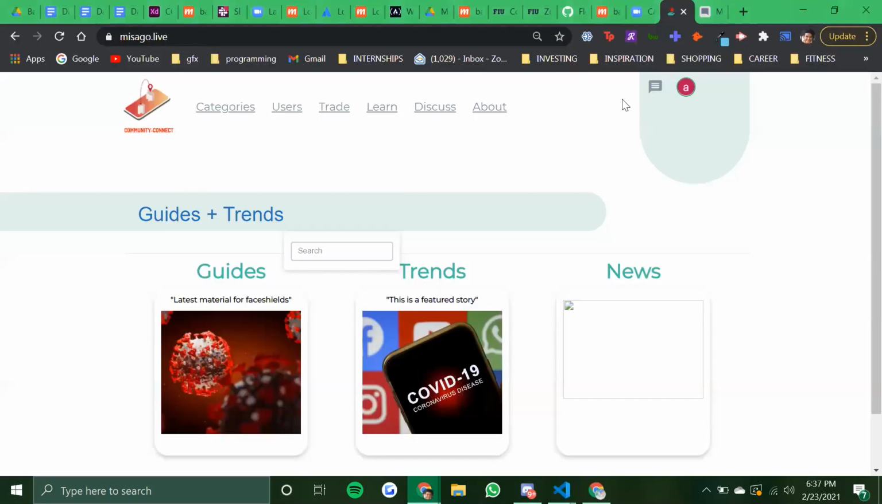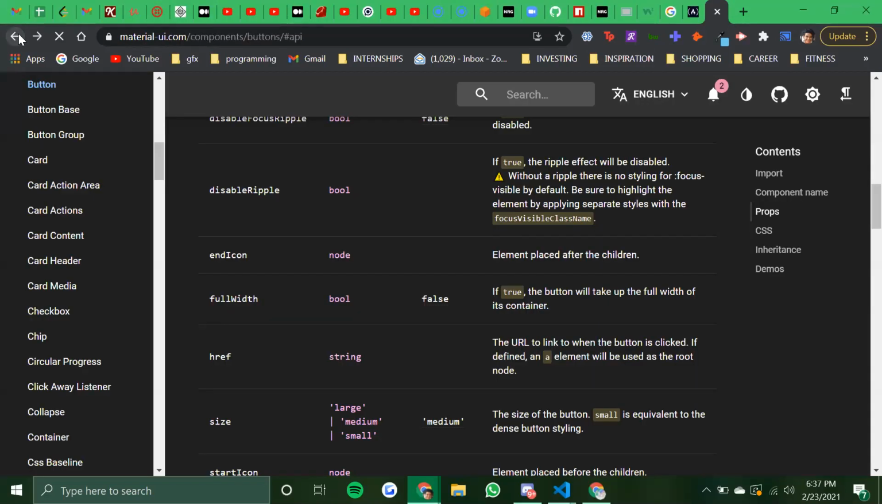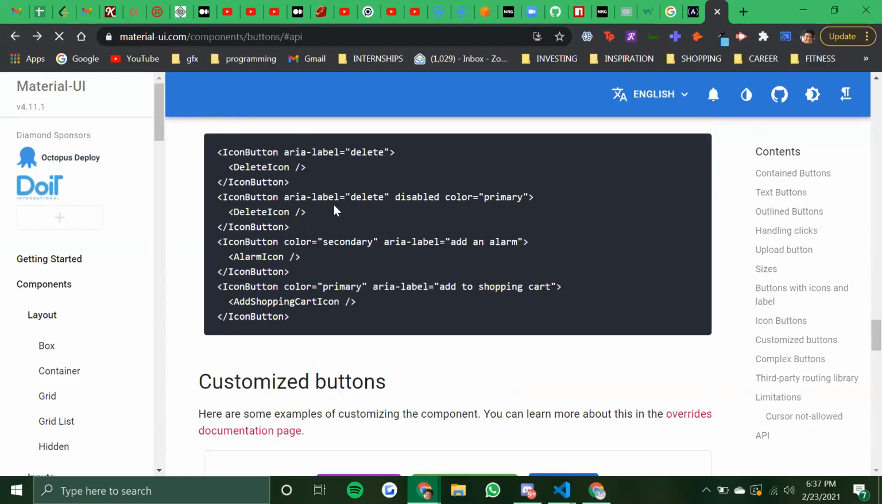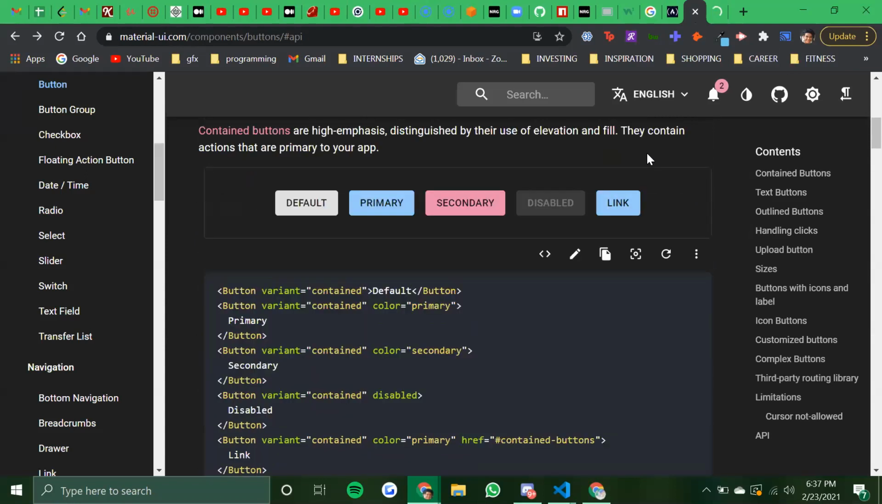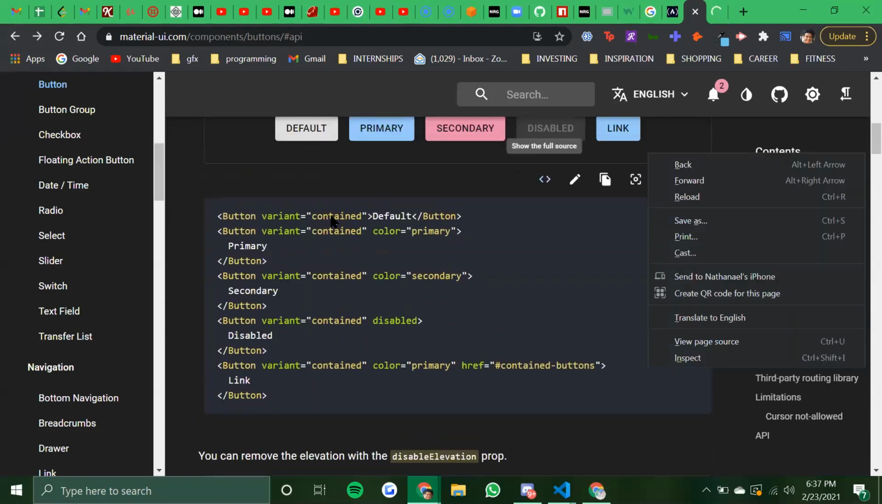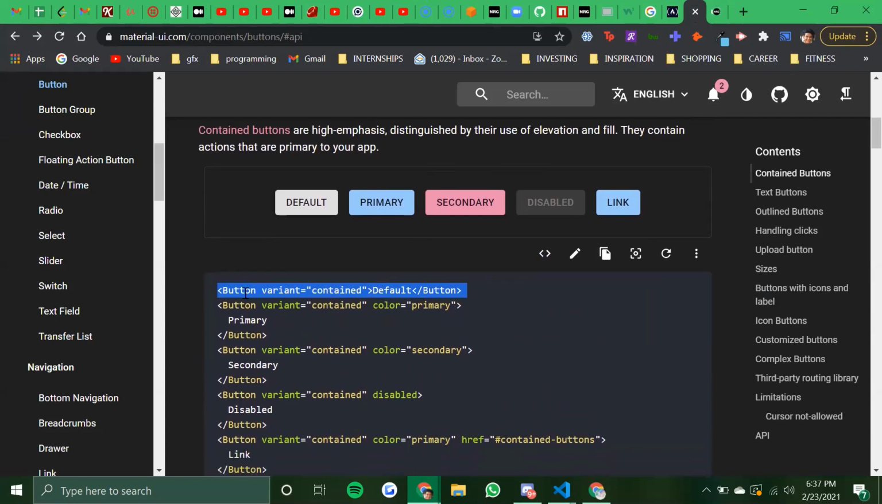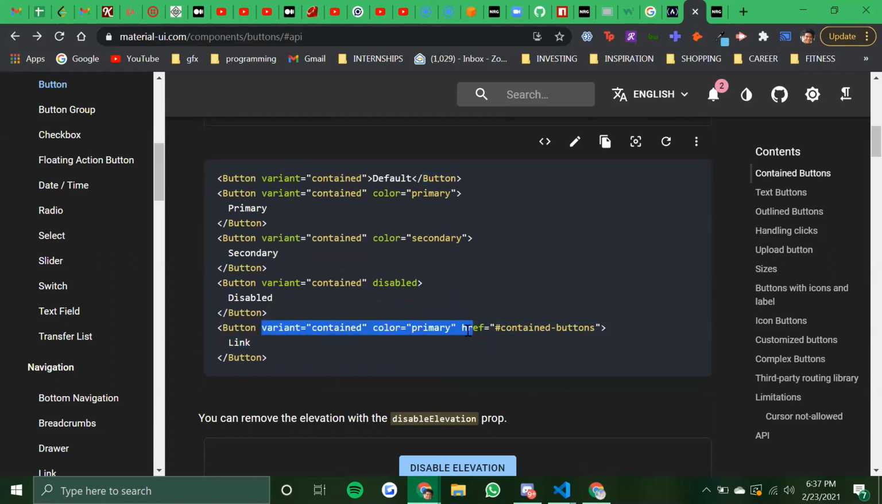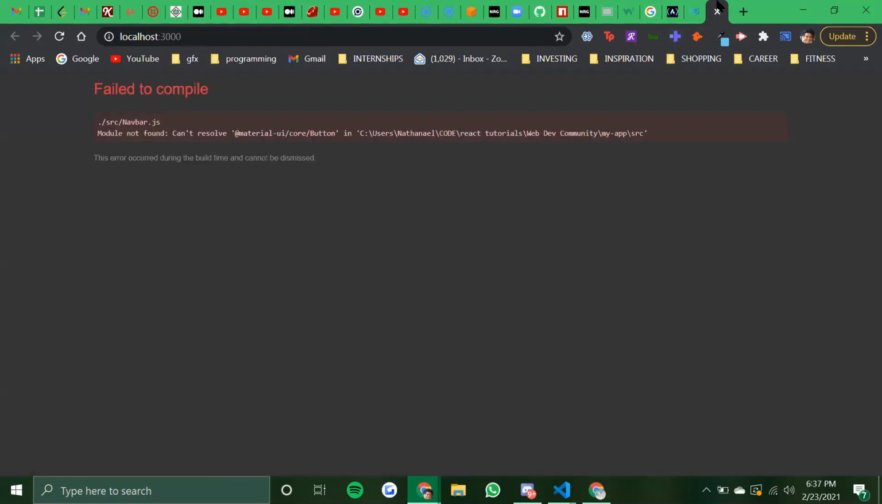Let me go back to the documentation so I can look at the example code. All right, so yeah, they have a bunch of different examples here that you can look at. So when I do button variant contained, you're gonna have the regular attributes here, but there's also props that can be changed. So you can see you can change the color here without having to do any type of CSS or anything like that.